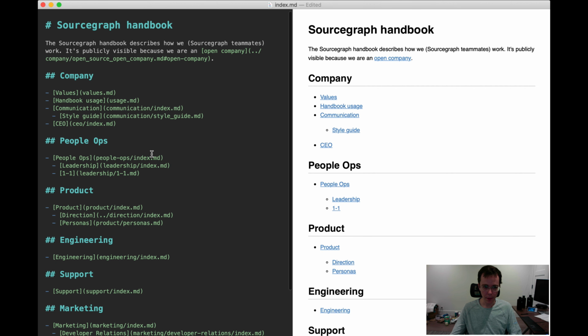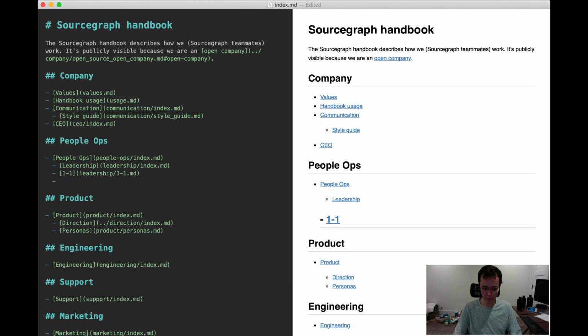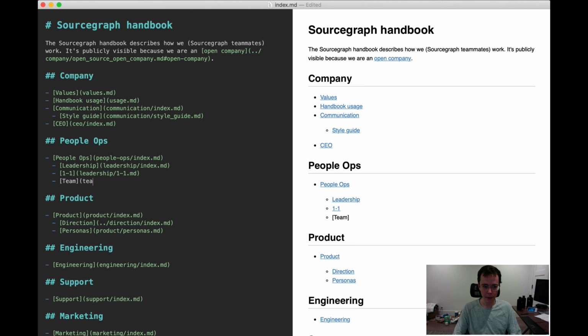Great. So I'm going to add a new page. Let's call it Team. And so that's a new link. That's a link to a file that doesn't exist, of course. So it's a file called team.md.